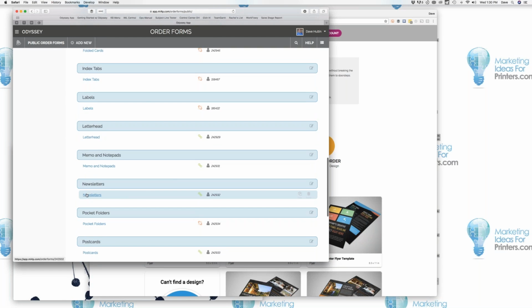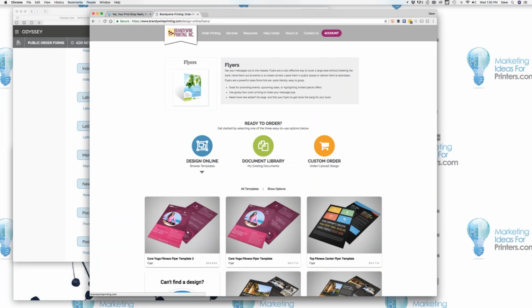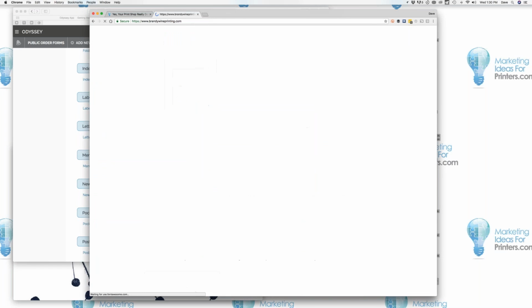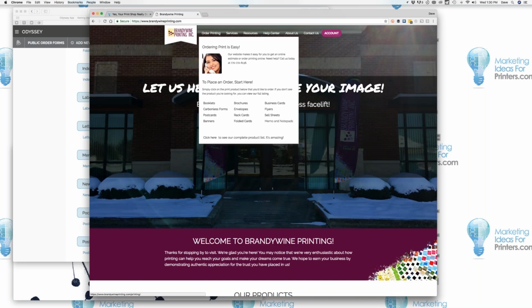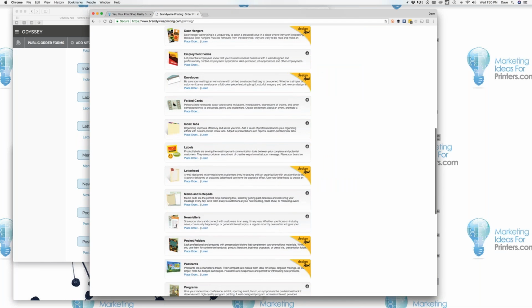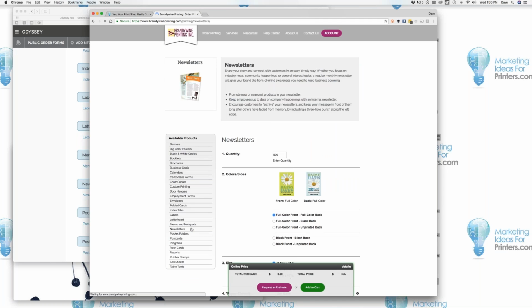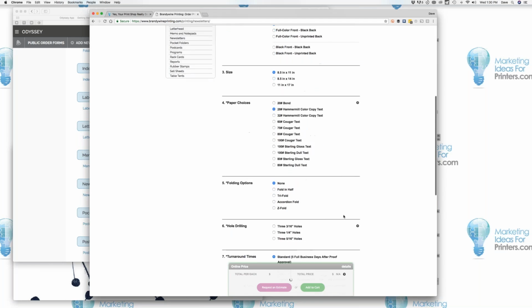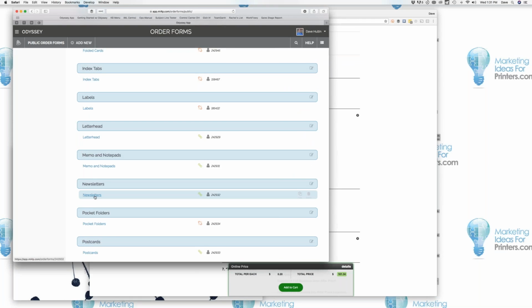into the newsletters category. Now there's a newsletters order form already there. And matter of fact, I'll just show you what that looks like. Now you can see it does not have that design now. That's that Design Edit tag there, so it does not have that yet. That's what we're going to change. But if we were going to follow that, there's our newsletter order form. That's what this is over here on Odyssey's view.